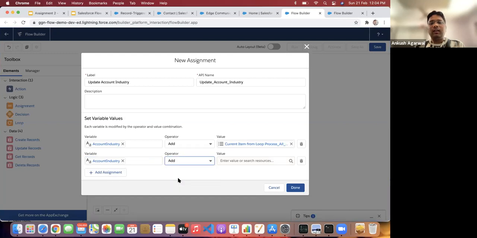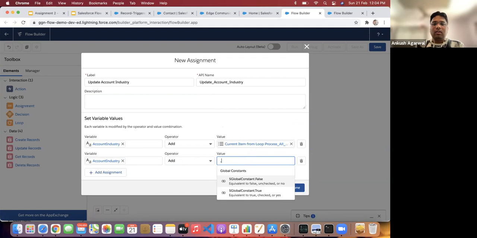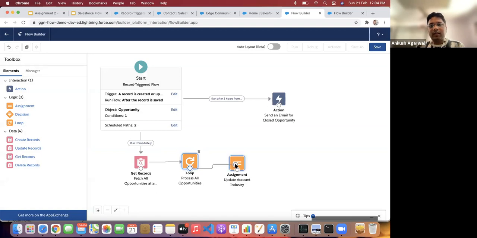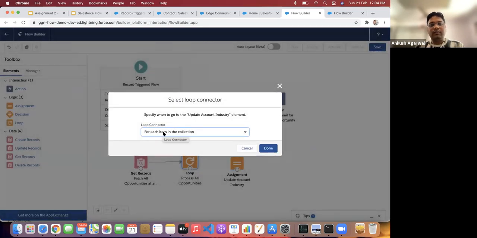Just after that, I'll add spaces. So what will happen, we'll have all the industries with the spaces, so we'll be able to differentiate between different types of industries, or you can make it a comma and space. For now, I'm just adding the spaces after it. And I will just have to connect with this. So for each item in the collection, there are two options: for each item in the collection or after the last item. For now, I'm just selecting for each item in the collection.